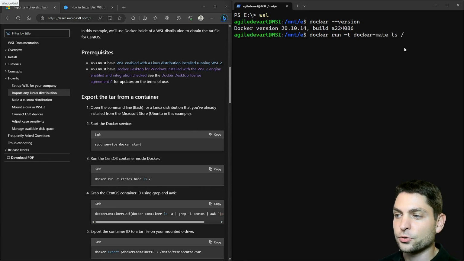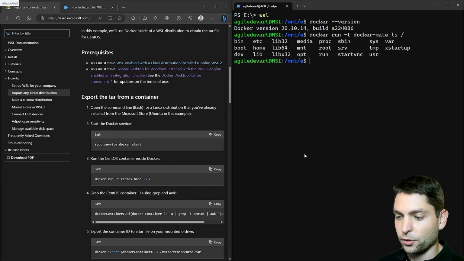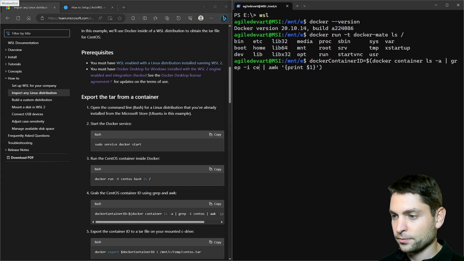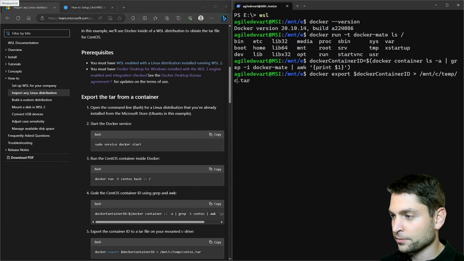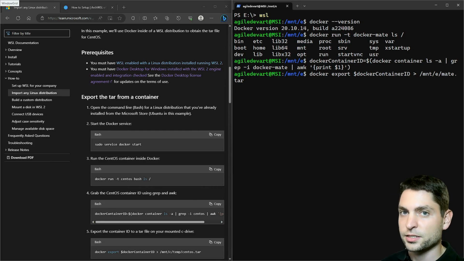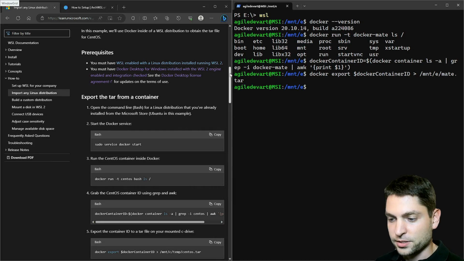We just need to create a container. It doesn't matter what the container is doing. So in my case, it's just executing the ls command. Run it. Perfect. Now we need the container ID. Paste it in. Again, the name is docker-mate. And then we need to export the container based on the container ID to a tar file. So let's do it. I will name the tar file mate.tar. Export. This can take some time. Perfect. Let's see the next step.